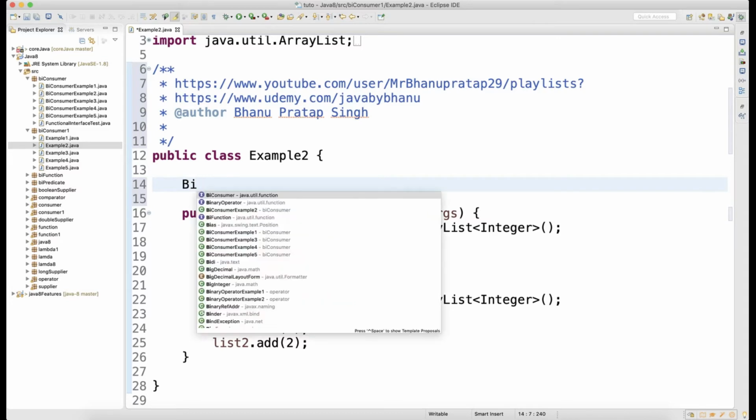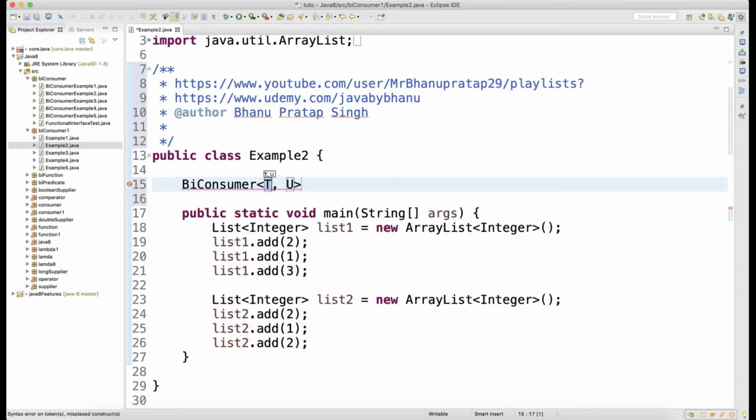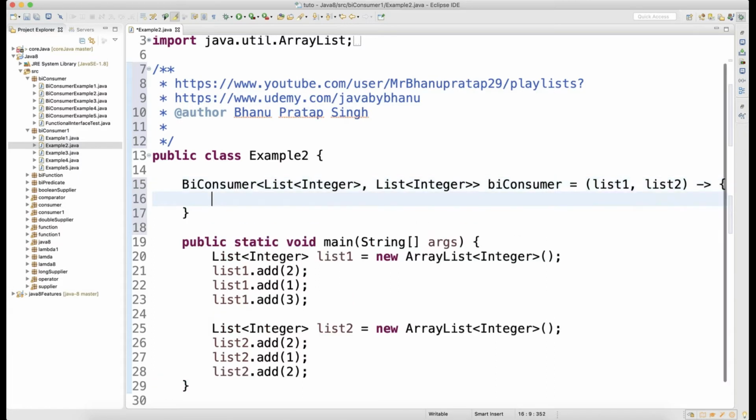So I can write here BiConsumer, which will take a list of integer, that is my first object, and the second is also the same object. Then I can write BiConsumer, which will take two inputs, list1 comma list2, angle bracket, and inside that I can write a logic.